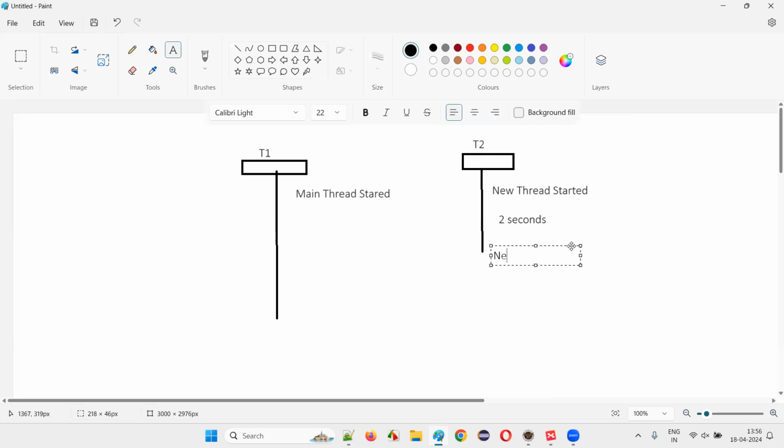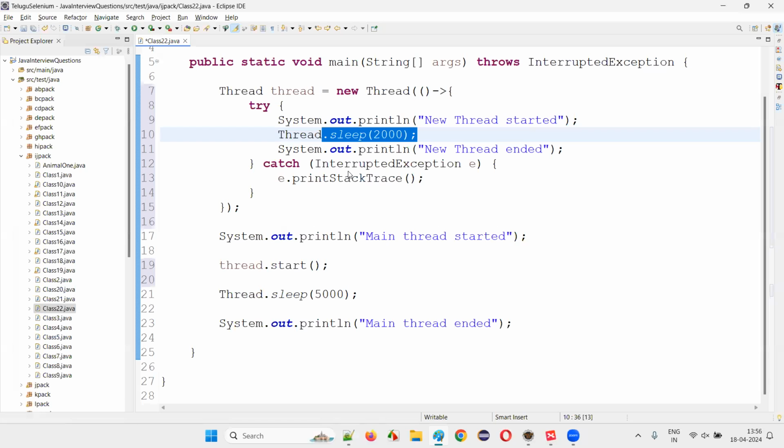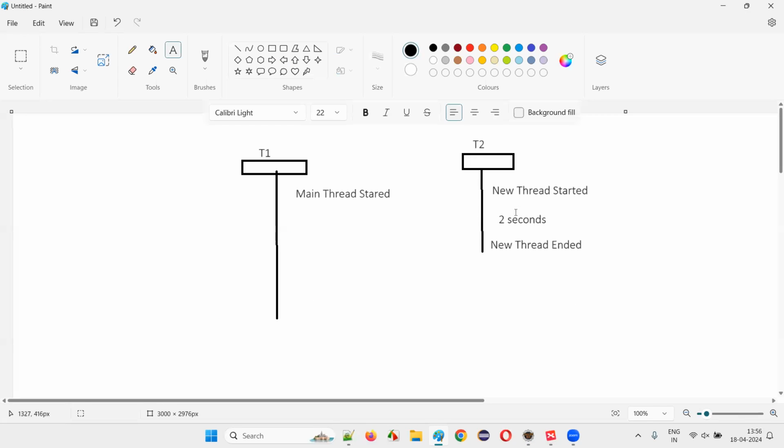After the 2 seconds are completed, new thread ended will be printed, guys. Here, new thread started, the halting period is only 2 seconds, and here new thread ended will be printed. That's it. This particular thread is completed. After 2 seconds, how many threads will be left? This thread will disappear because the task is completed, and there is only one thread here. That is the main thread.